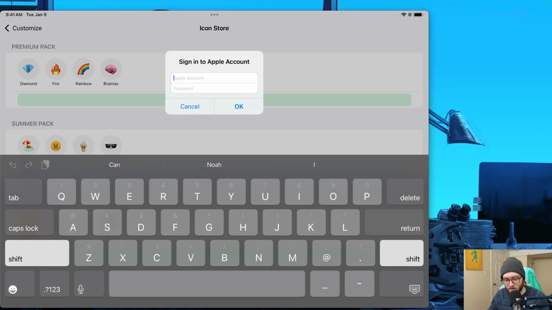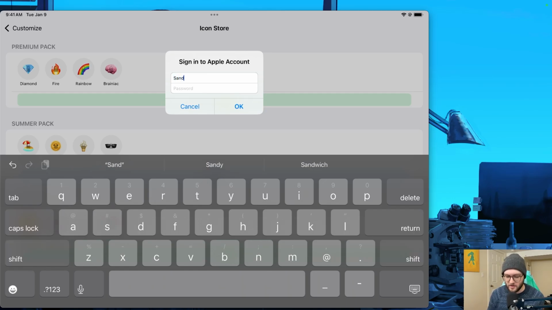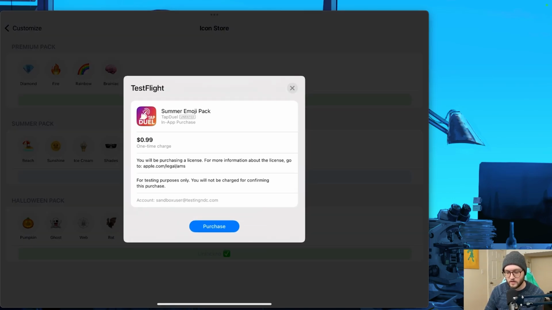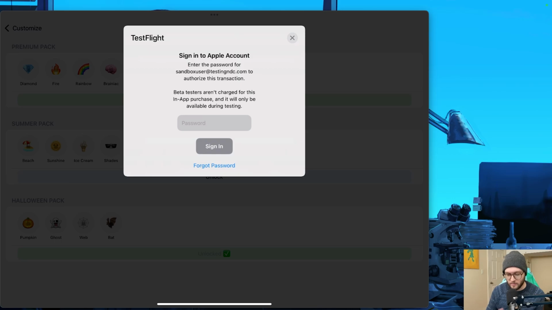This is gonna ask me to sign into my Apple account again. We're gonna use our fake ID. Well, I guess Sandbox account. Fake ID sounds a little bit much. Okay, and we can see our TestFlight simulated purchase, one-time charge, account. Let's go ahead and purchase. It also wants me to put my password in again.